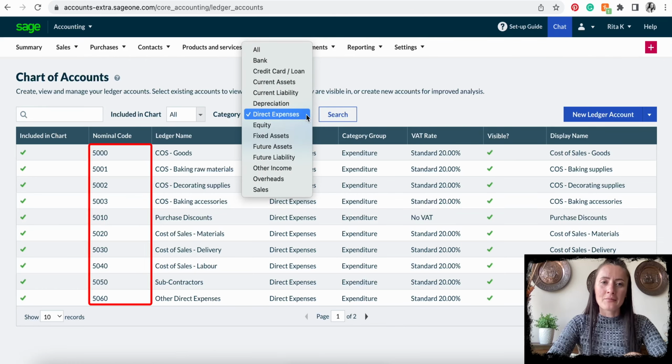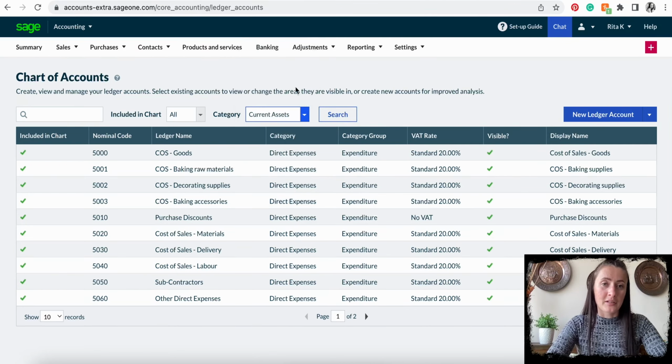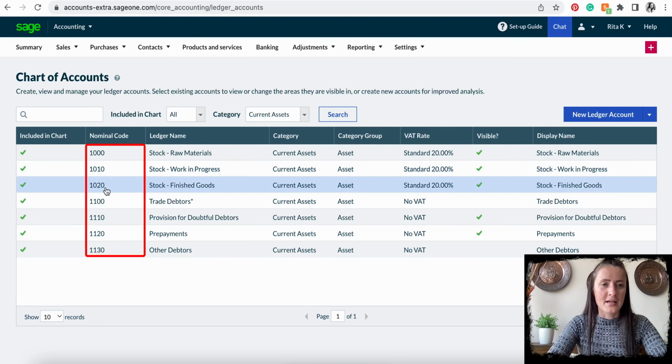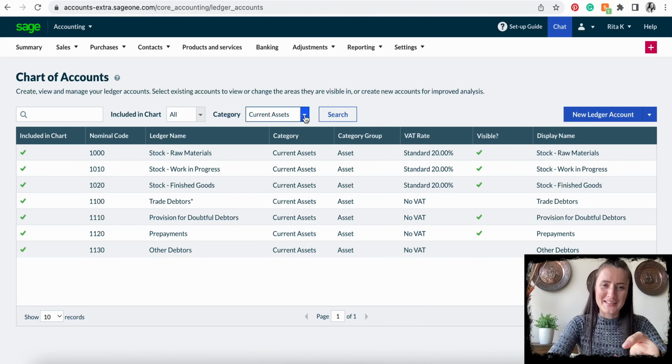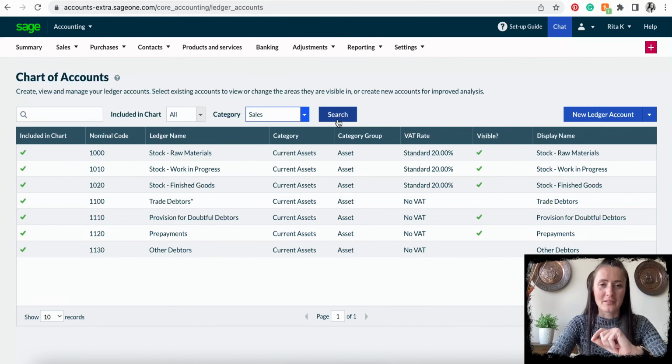So I would suggest you always search by that category where you want to add a new code, and then you will know what nominal code it should start with. So for example, I will look at current assets, and when I click on search, all my current assets are under a category called 1. So as I said, each section of your reports will have a separate category code starting with its own number.